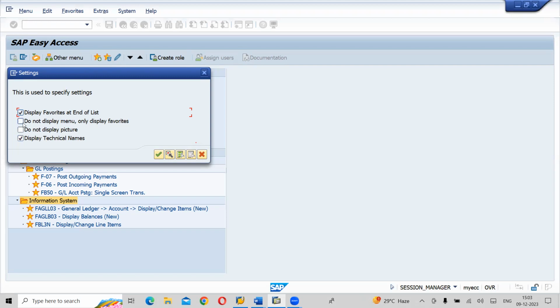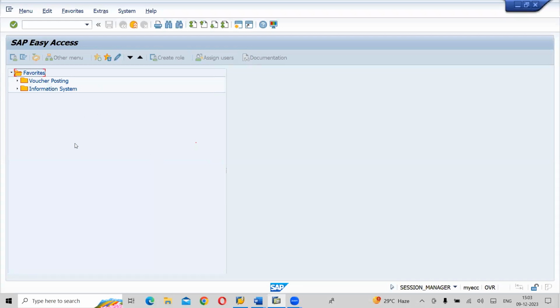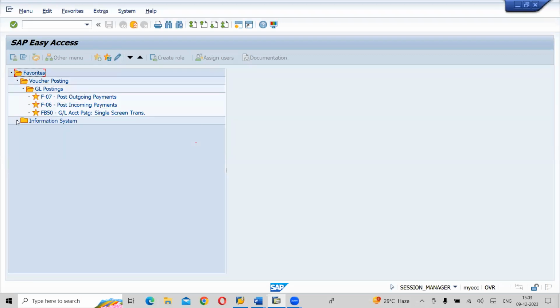Here, the second option, you can see: do not display menu, only display favorites. Select that checkbox. Now click on the OK button. Now you can see only your favorites menu. That's it. You don't have the SAP standard menu here.